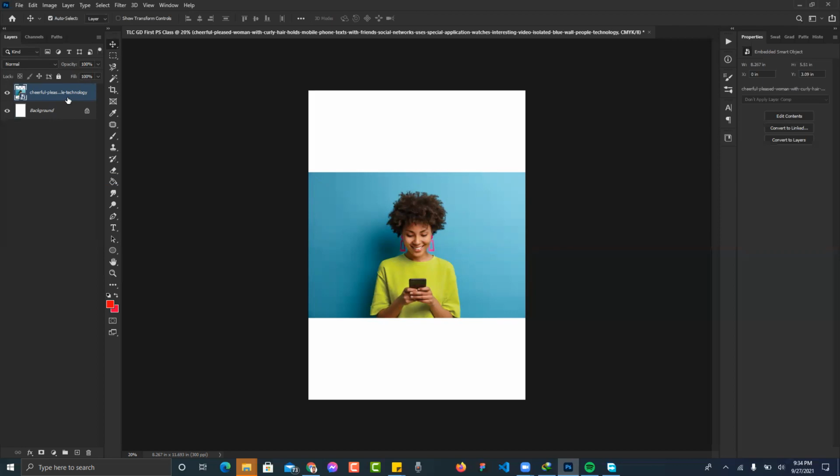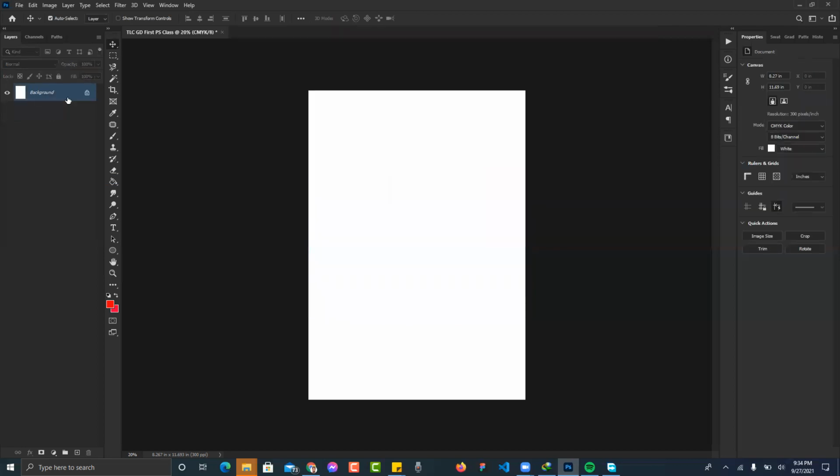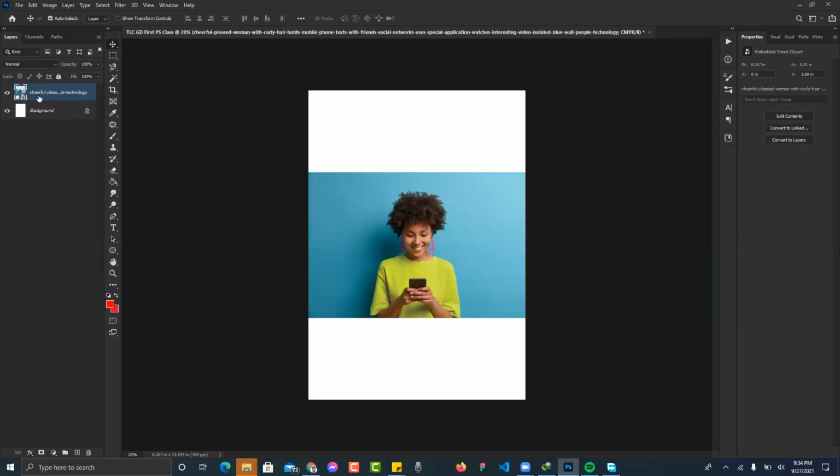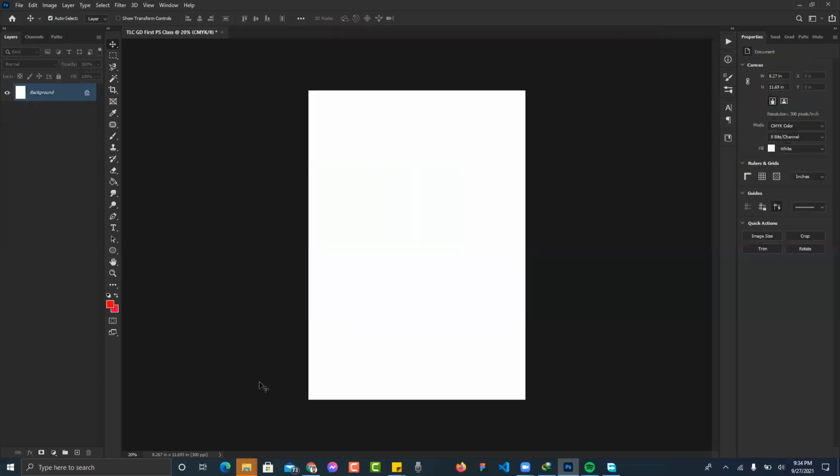So I'm going to press backspace. By now, I think we should be used to pressing the backspace shortcut for removing things from our layer. Again, let me just undo that. Notice that this is a layer, and then I press backspace and it's gone.